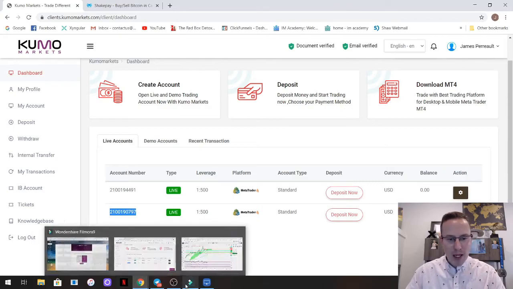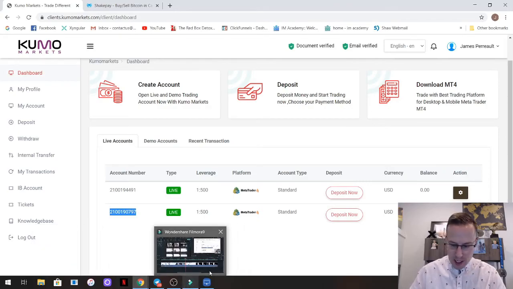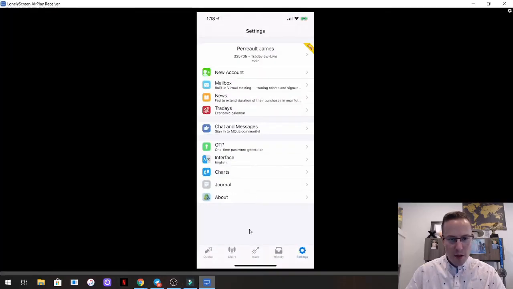So let me dive back into my MetaTrader 4. Let's get this thing linked up. I'm just going to write down my account number, 2100190797. Perfect. Now I'm going to head over to my app over here.